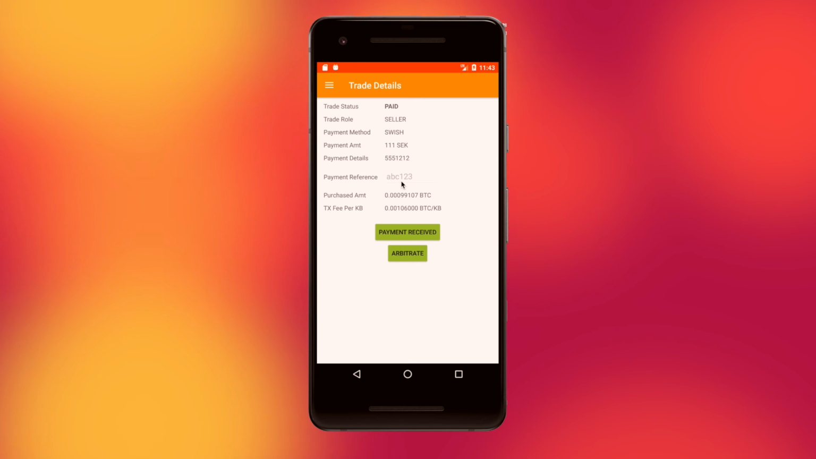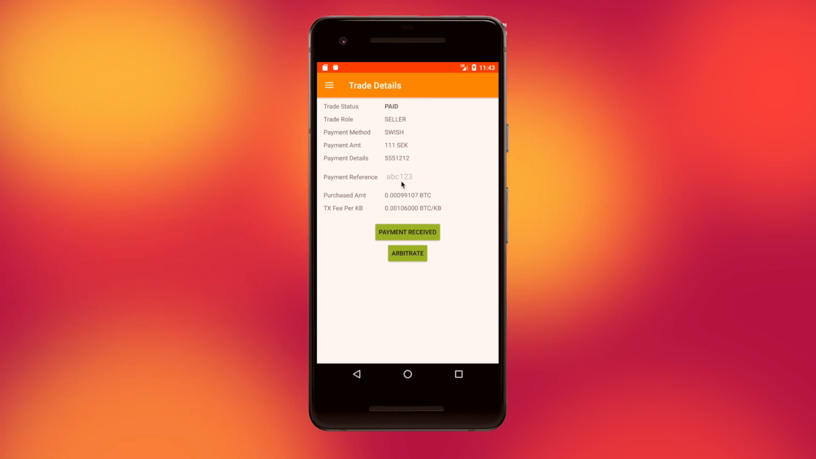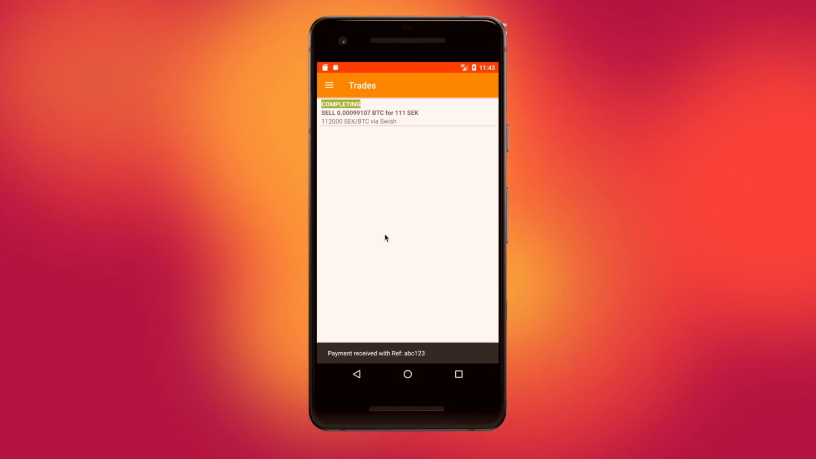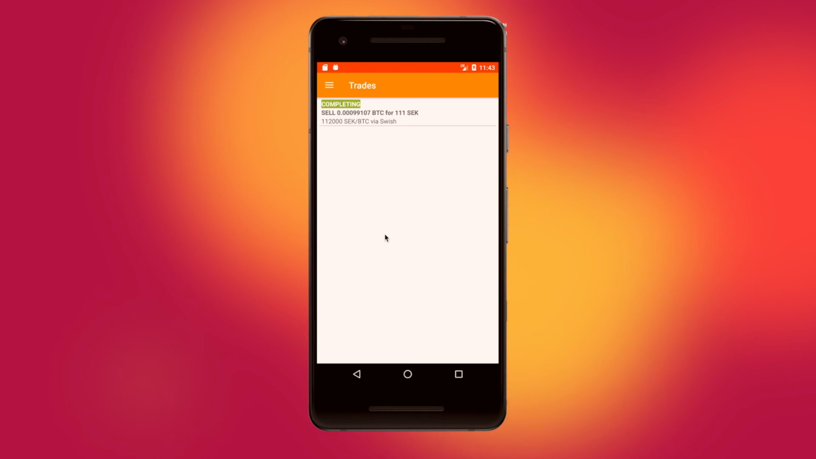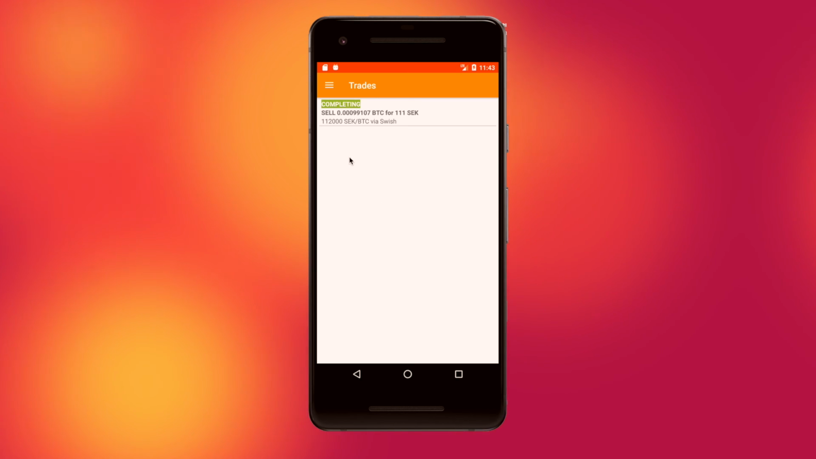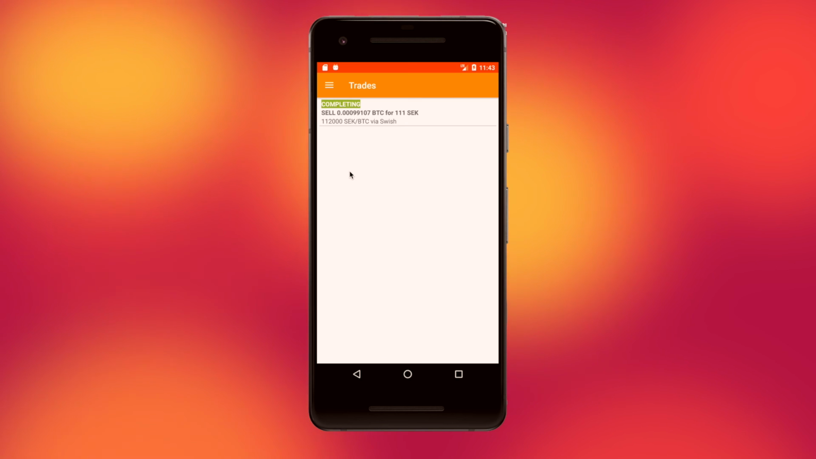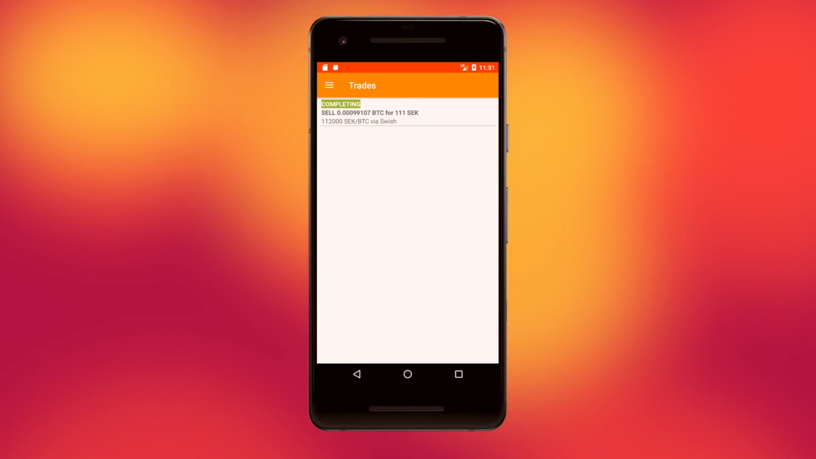So now that I see that it was paid and I've confirmed the payment reference information, I can now mark that I received the payment. What this does by saying payment received is it releases the escrowed Bitcoin back to the buyer. So now if I go look at the buyer, they would see the confirmation that pays out the escrow to them. Currently, this trade is still in completing because that means the payout transaction hasn't gotten a confirmation yet.